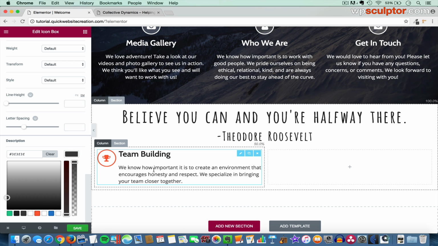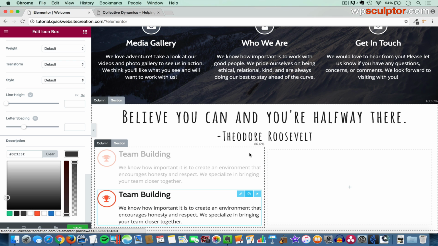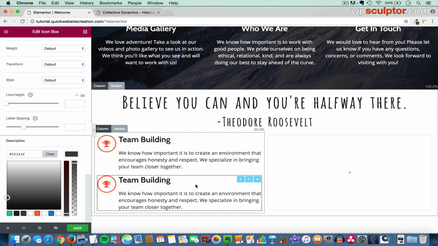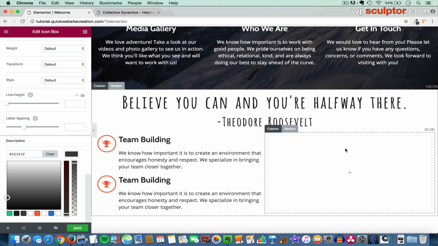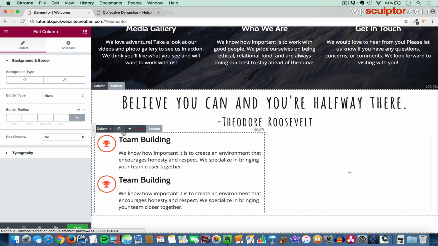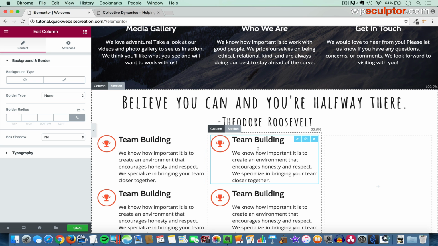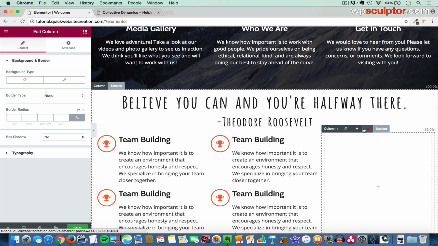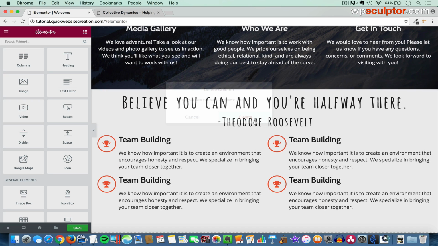The next thing I want to do is duplicate this icon box 3 more times so that we can have one underneath. So I'll click on duplicate, and that's going to make one underneath in this column. And then I want 2 more over here, so I'm just going to duplicate this column. So I'll click on the column and then click on the duplicate button, and that's going to make another column. And then I'll just delete this other column by hovering over it, clicking on column, clicking on the red X, and saying delete.